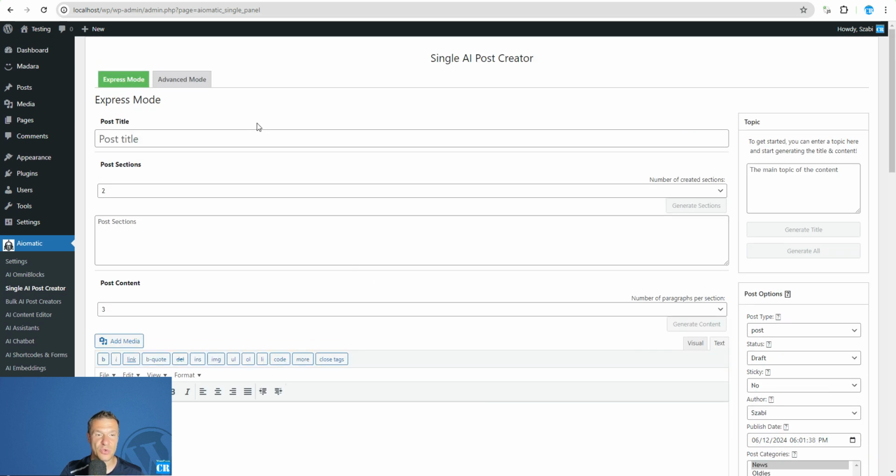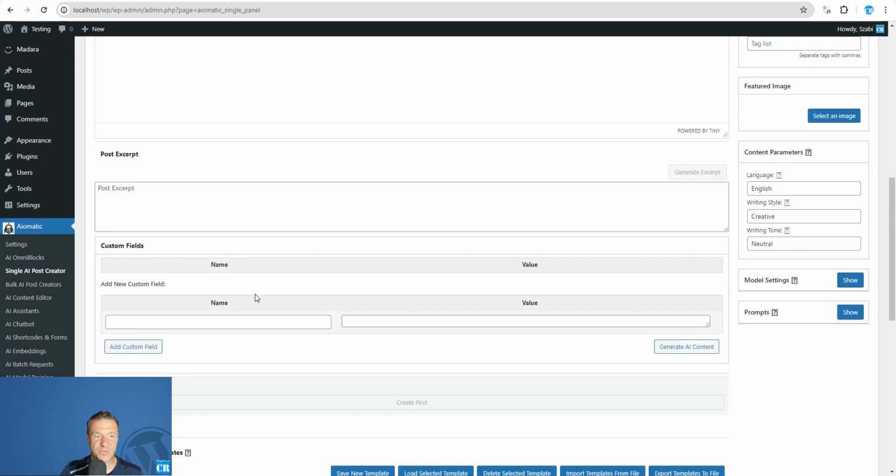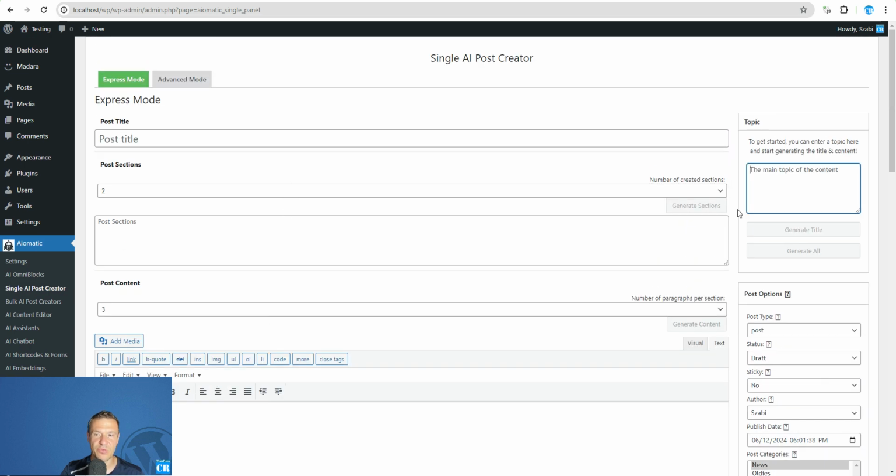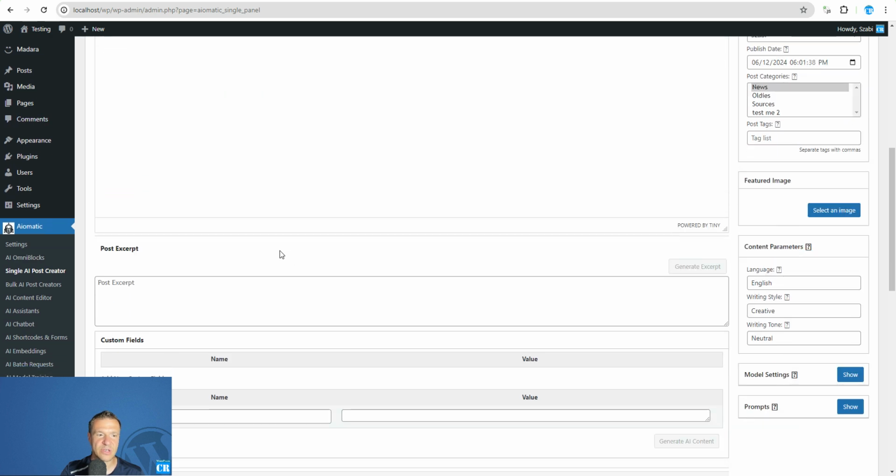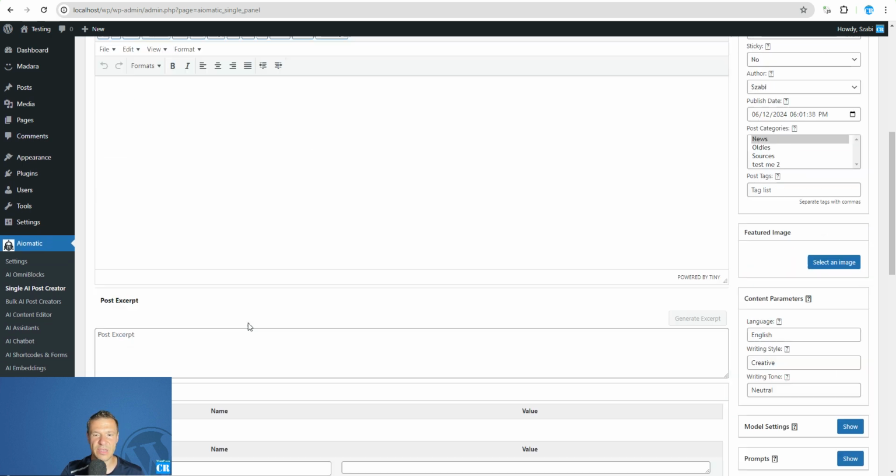So to demo this, I will be creating some custom fields for my newly created post. So first of all, let's create the post. Let's add a topic here, WordPress plugins in 2024, and click generate all. This will generate the title, the sections, the content, and also the excerpt of the post.